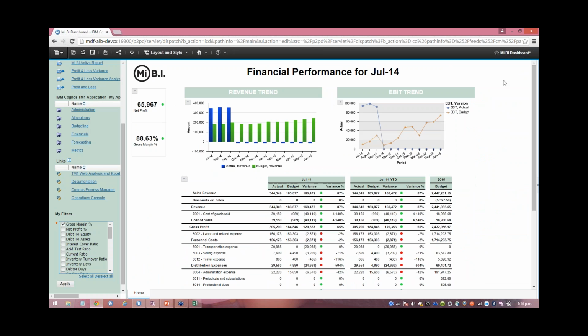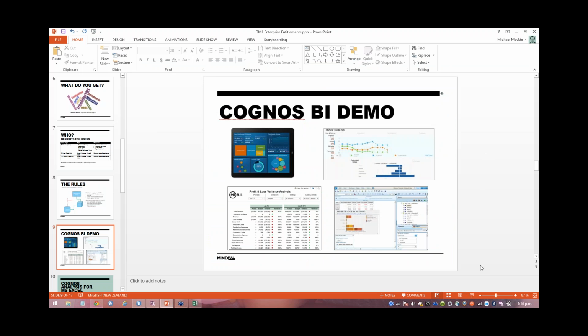So that's just a quick flavour of what you can do with the Cognos BI solution, and you can do that reporting off TM1 data.